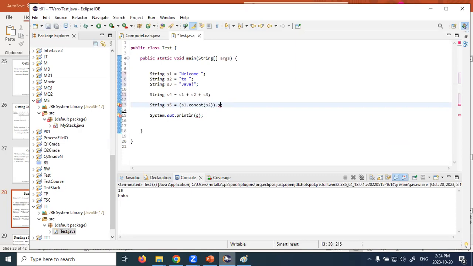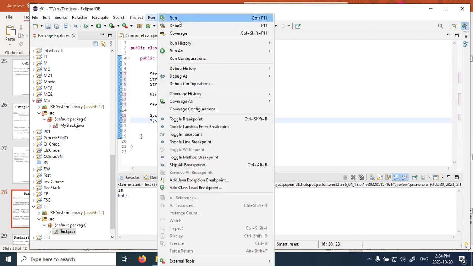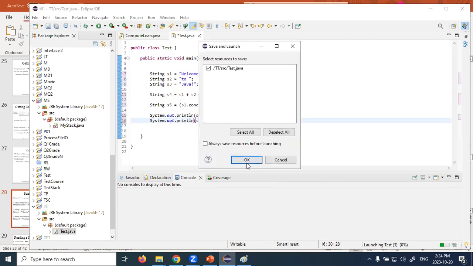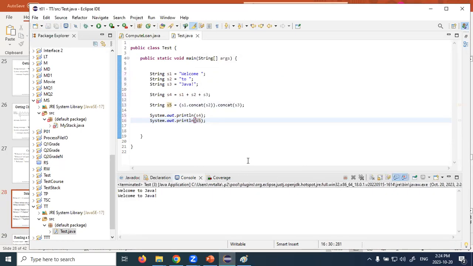Concat S3. Did you see it now? So I'm going to print S4 and S5. What will be the difference between these two? What do you think? Let's run it and then see it. I think I should get the same things.